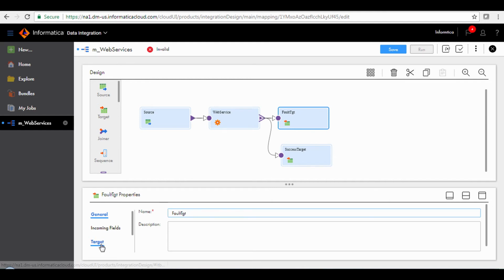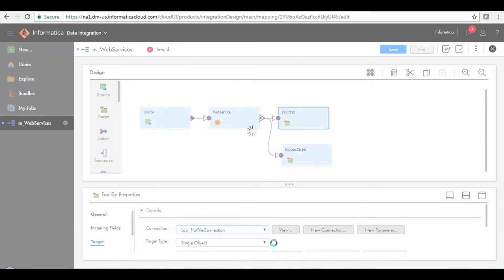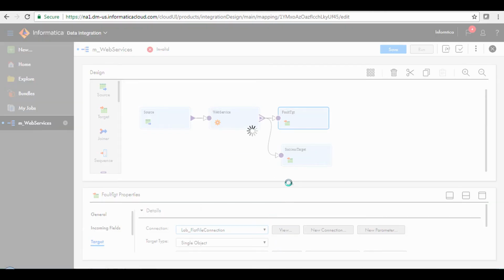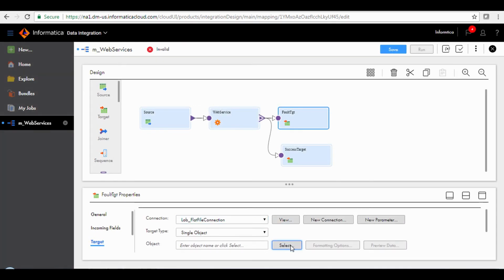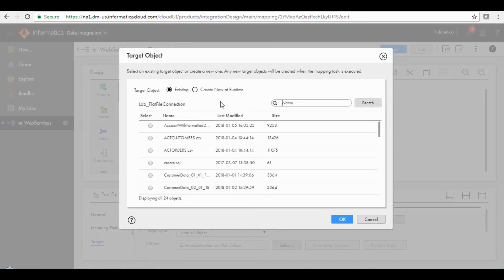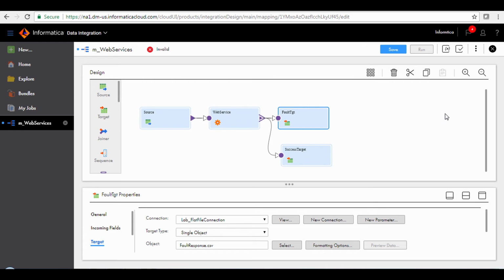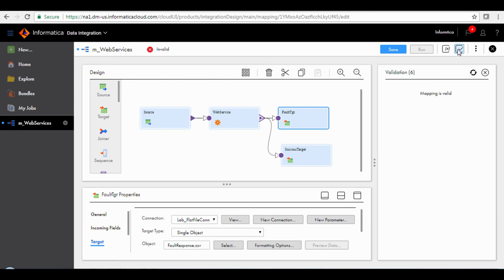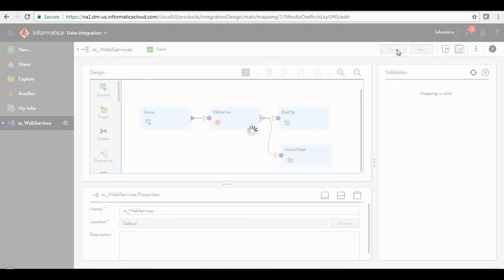In the Target tab, select the Flat File connection from the Connection drop-down and object type as Single Object. Click the Select button again for Object and click Create New at Runtime radio button. Name the file as faultresponse.csv and click OK. Click the Validate icon to validate the mapping. As the mapping is valid, click Save to save the mapping.